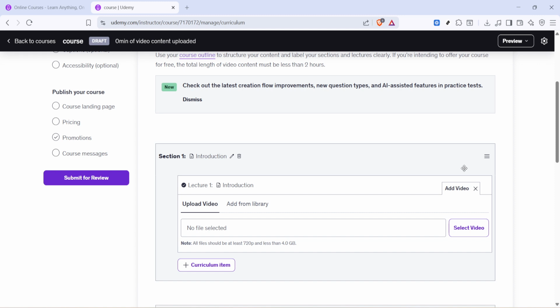When processing finishes, preview the lecture to confirm the audio is crisp, the visuals are sharp, and the pacing feels right. If anything seems off, return to your editor to make adjustments and re-upload the improved file. Consistency across lectures builds learner trust, so it's worth the extra minute to double-check.